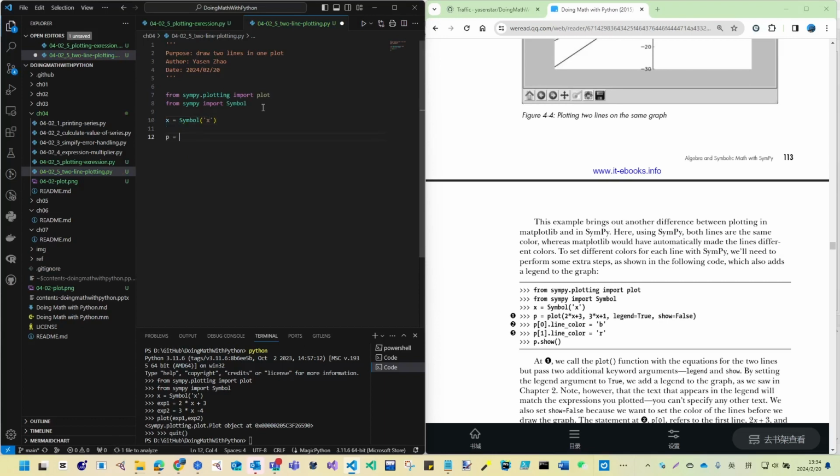Then is a p. We put that as plot 2 times x plus 3, and maybe we put 4 times x plus 1. And we have a legend. So legend is true, then that gives the legend. Since we assign this to a variable, we can make show false first. Then we can start to use show.